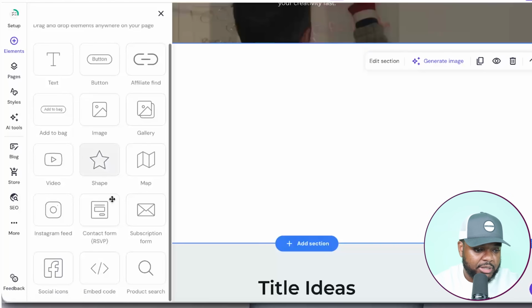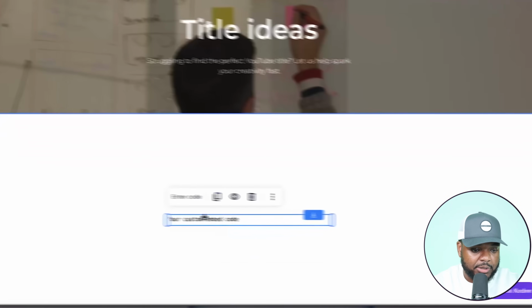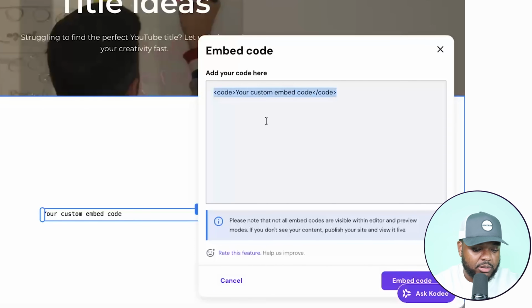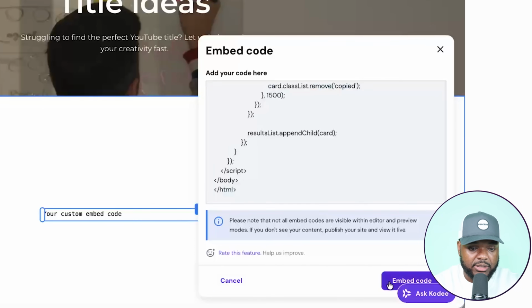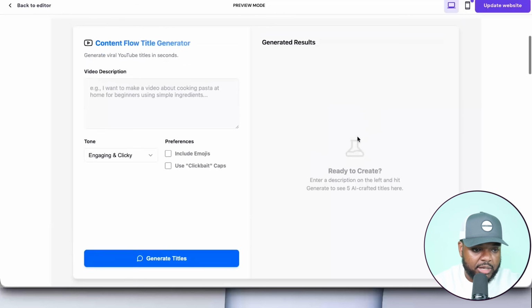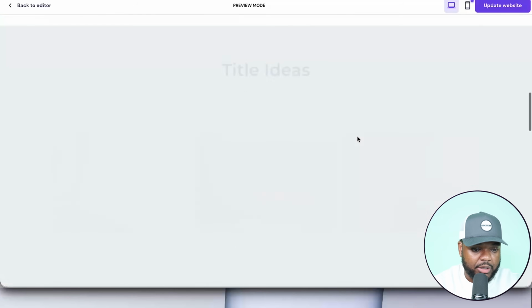And literally I'm going to be able to now add an element. I'm just going to say that I want it to be a code. And this is where I'm going to paste the code that I got from Google AntiGravity. And there we have it, guys. This is the web application that's now on my site.